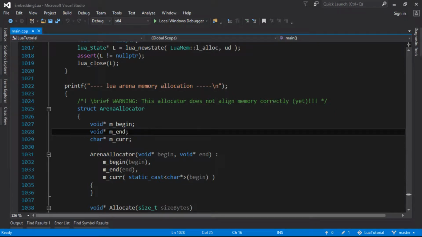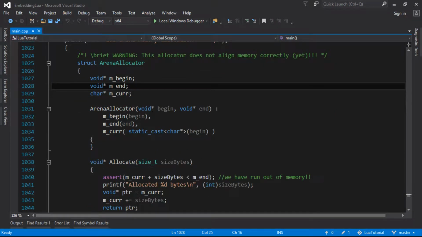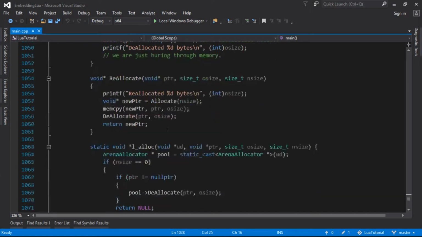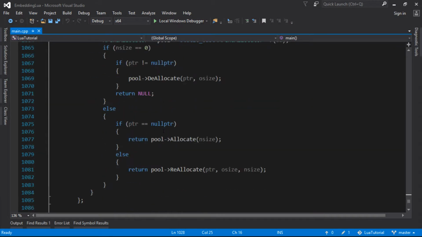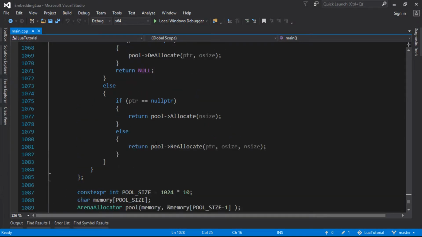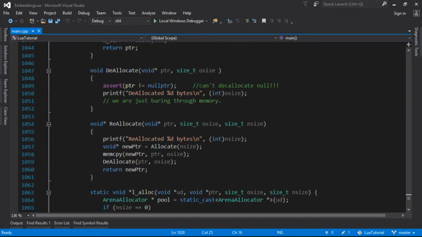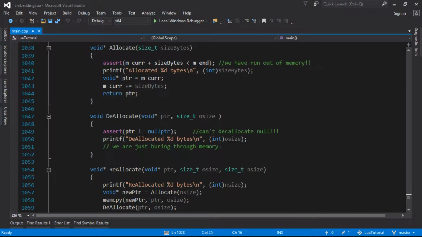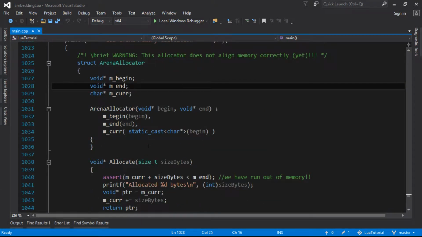So last time we made this Arena Allocator and used it to get Lua to allocate all of its memory from a little piece of memory that we put on the stack, which is really good. And this allocator just burned through all the memory and then deallocated at the end in one big lump. And that's all great, but I did add this comment after the video, which is this allocator does not align memory correctly. So we just allocated memory and allocated and allocated, and we didn't care about how the alignment was.